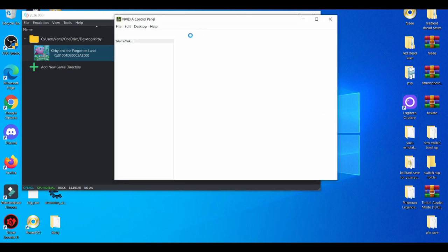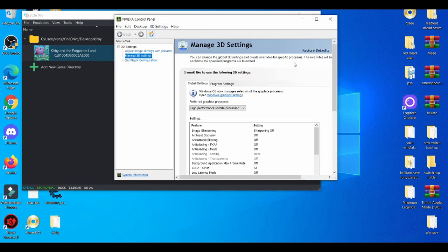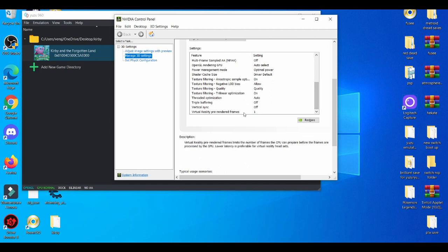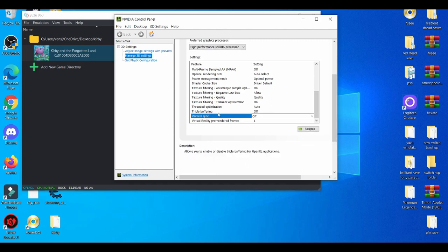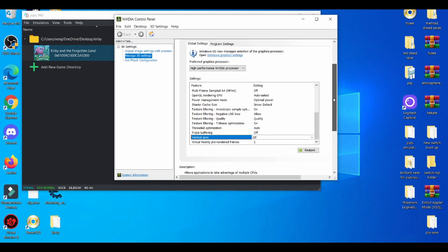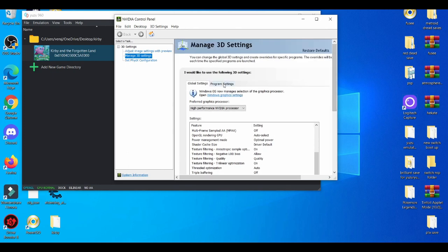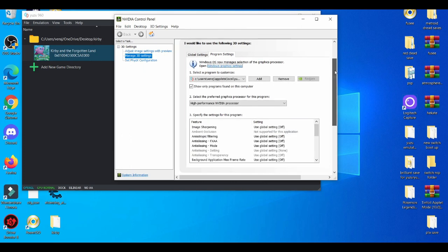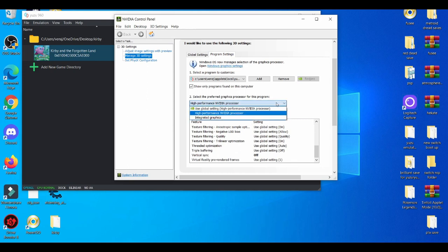which is going to take a while to pop up real quick. And then you go to manage 3D settings, and then you go all the way down and make sure VSync is off, which is vertical sync. The full meaning of VSync is vertical sync. And then you go to program settings. You go all the way down to vertical sync. You press off again. And you pick the settings you want.